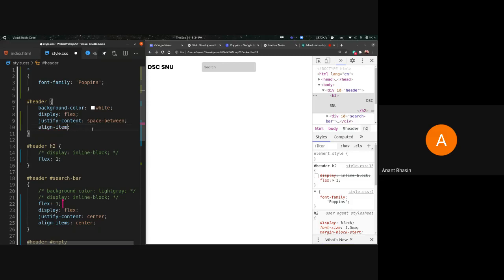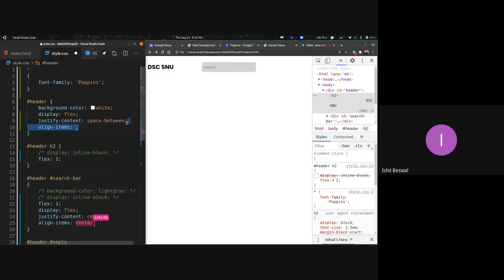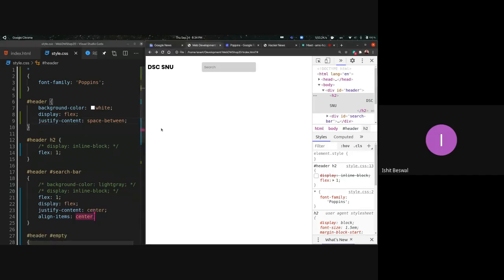It didn't change. It won't change in the header because everything is aligned perfectly. We can show this in the search bar. So if we make the align items in the search bar to be stretch and then save it, you'll see the height of the input will be 100%.